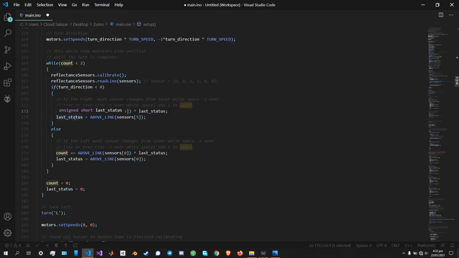Now let's imagine that this returns a 1 again. Once it's been on the line, it returns a 1 again, and the last status was 1 because we already added 1 to it. So this time there's no change. This is 1 and this is 1, or this is 0 and this is 0. The situation is the same, so nothing is going to be added to the count, right?